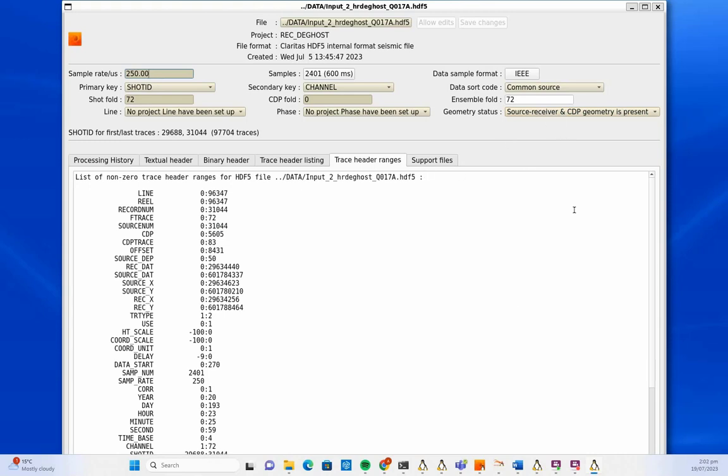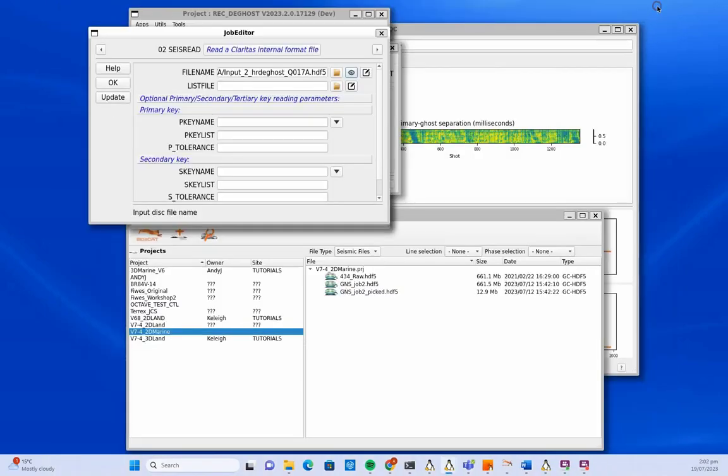So a nice simple utility, gives you lots of information, allows you to interrogate your datasets quite effectively and quickly, just to see what's going on with them and make some changes to binary headers if there's some issues there that you need to address. I think that's enough on QSEIS.